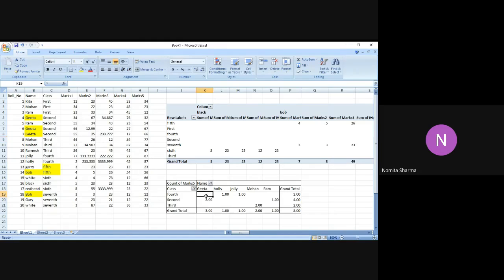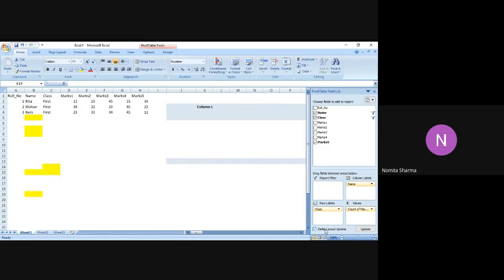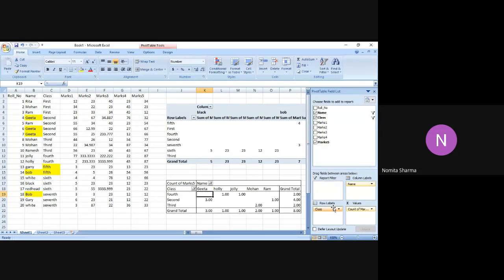So let me play around more with this option that I have with me. Another option is I can also defer the layout update. I don't want to update that, it will take a lot of time, so I just unclick that. Further, I hope it's pretty clear to everybody.